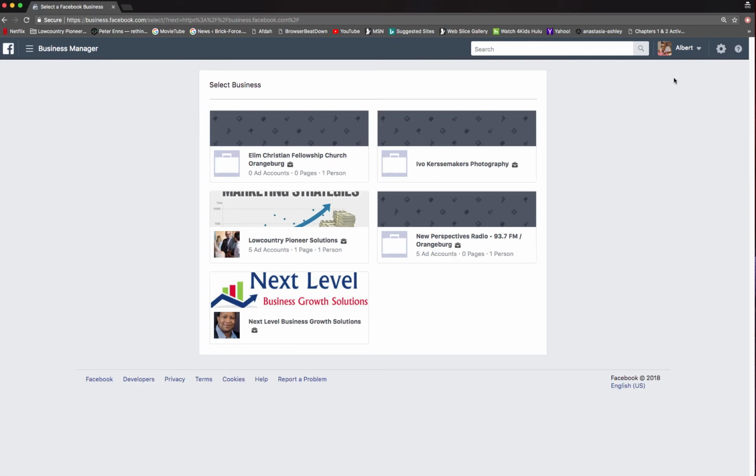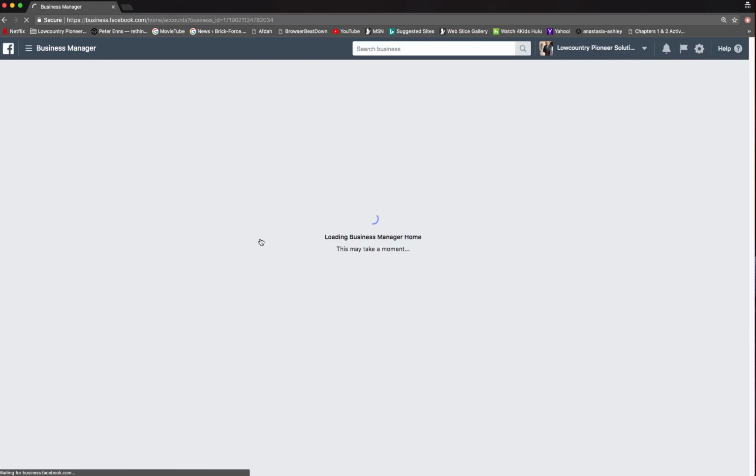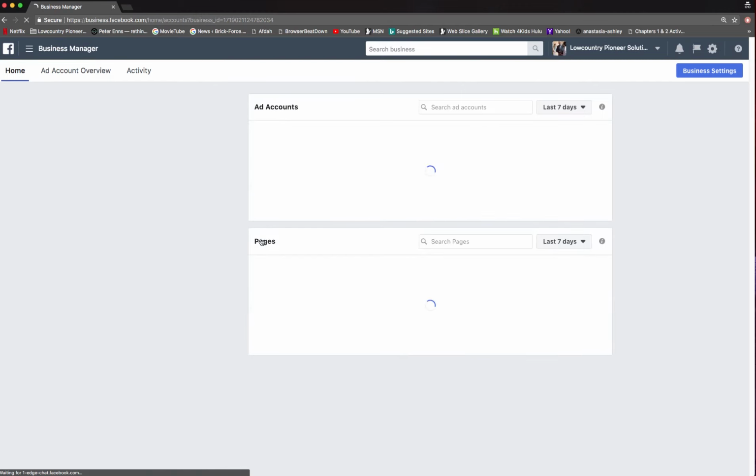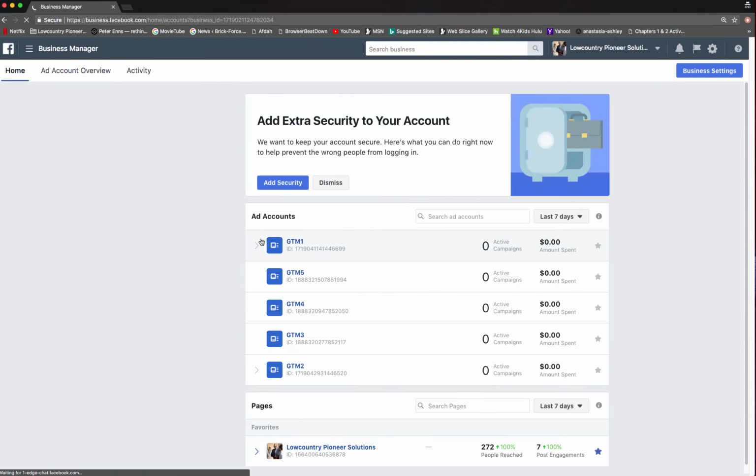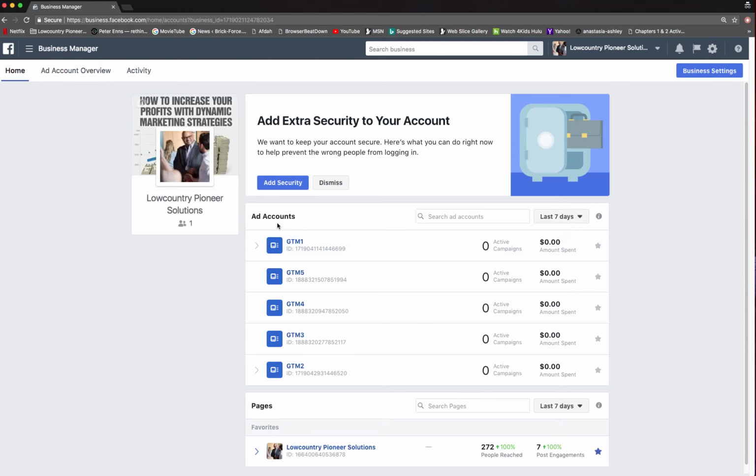When you look up here in the upper right portion, you will see my profile picture next to my name, okay? But I want you then to look over here, see you're in the business manager, and then you should only have possibly one of these blocks on your page in front of you. So I'm going to choose this block, Low Country Pioneer Solutions, and I'm going to select an account because there are ad accounts. I'm going to select an ad account out of that. We'll select number 3.